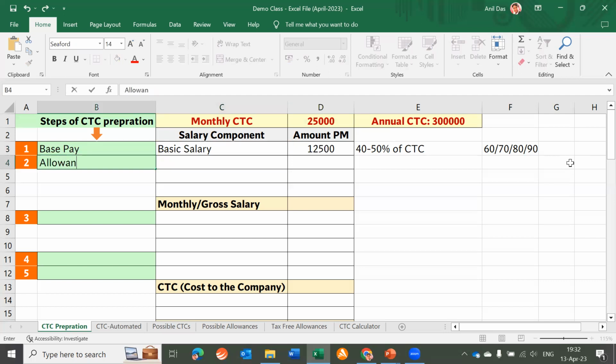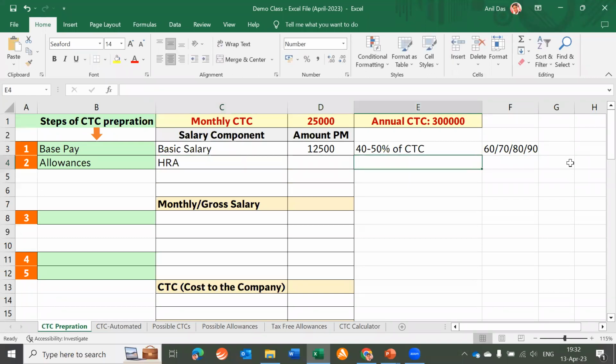The second step was allowances. Let me pick one or two allowances which are very common in nature, and if anyone from the class wants to guide me, I would take that allowance. You will see that 90% of the companies are going for HRA. HRA is house rent allowance. 90% of the companies decide HRA as one allowance in the salary breakup. Almost every company will have that. How much should HRA be?